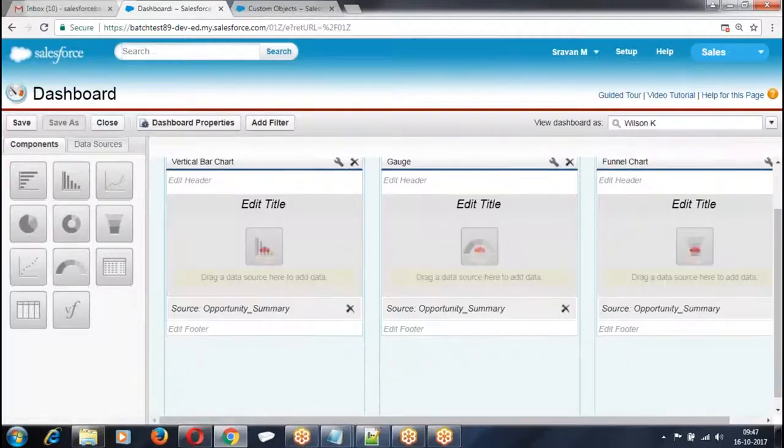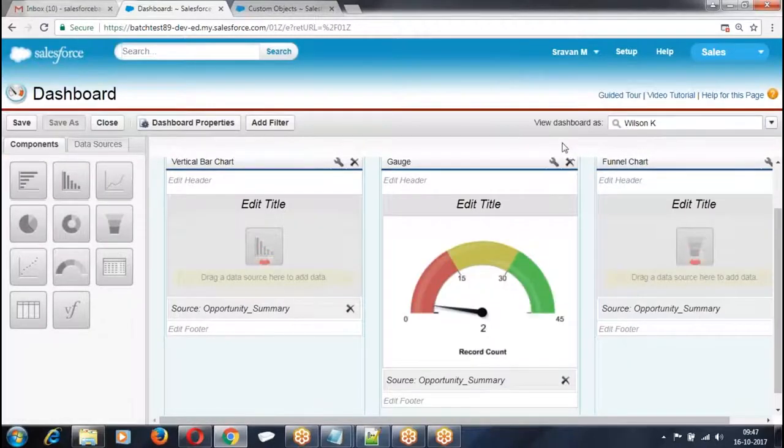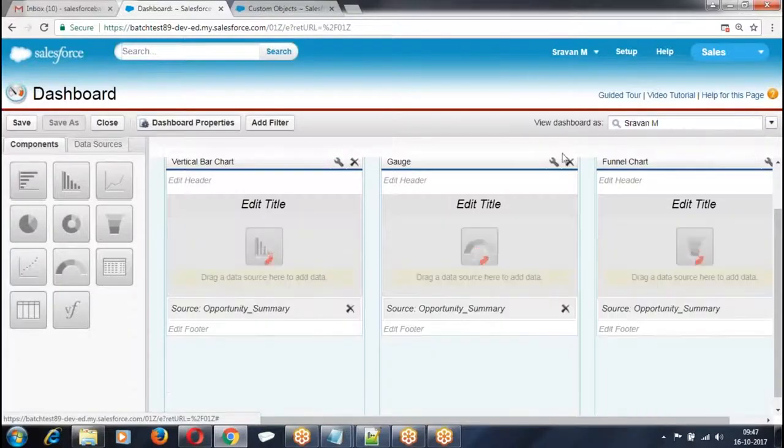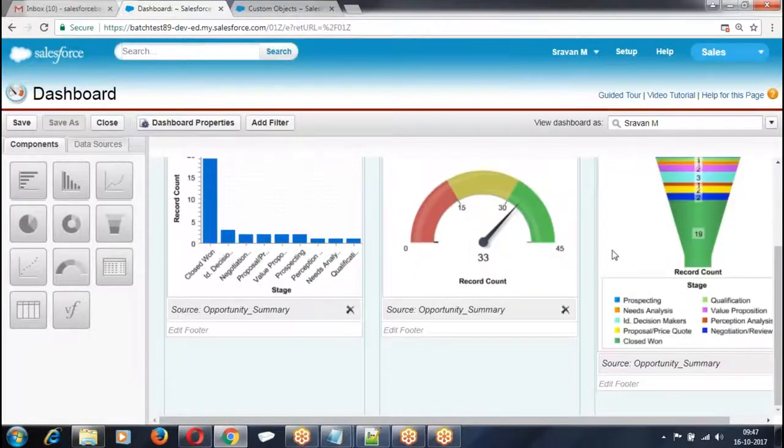I told, take the data, take the report as Wilson. Whatever the data we are getting on the report of Wilson, on that data create a dashboard. So how many records did you get? You got only 2 records. But if I run like someone else, we are getting this data. Are you clear about the format?